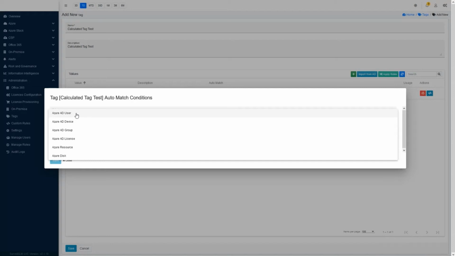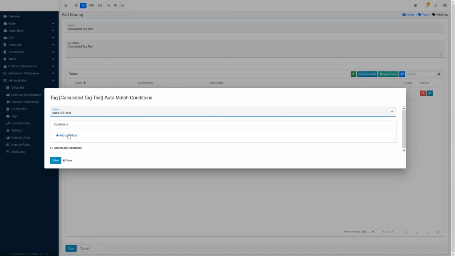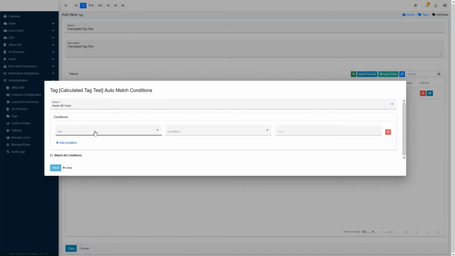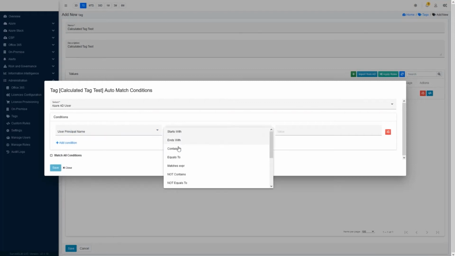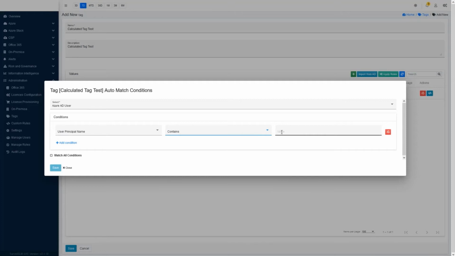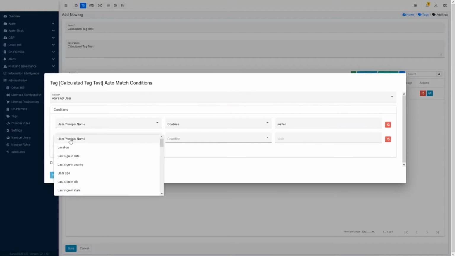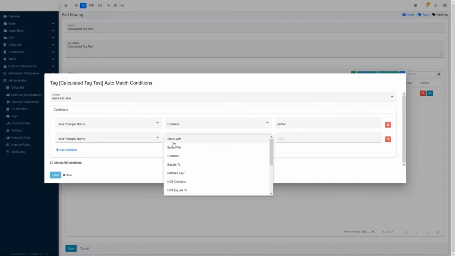I'm going to look at the user record. I'm going to add a condition where the user principal name contains the value printer, or it contains the value.